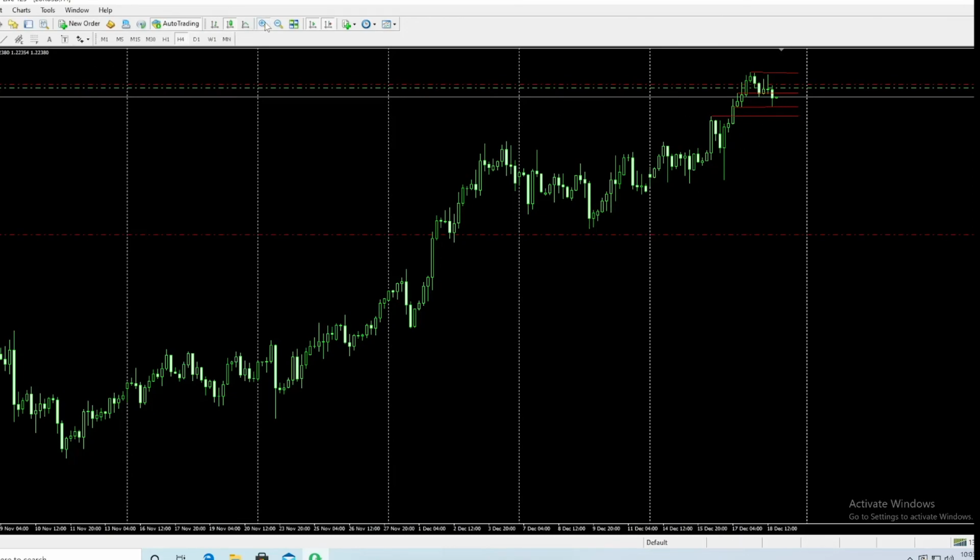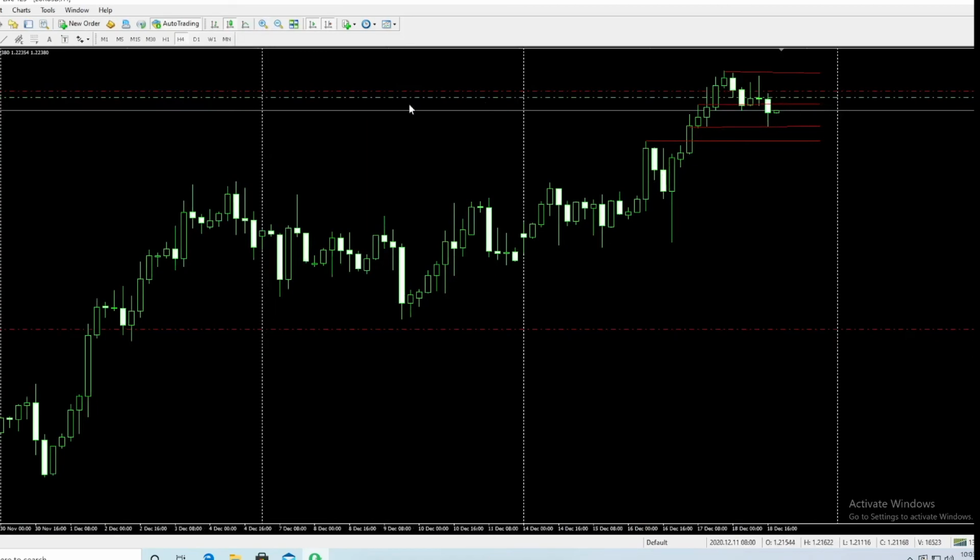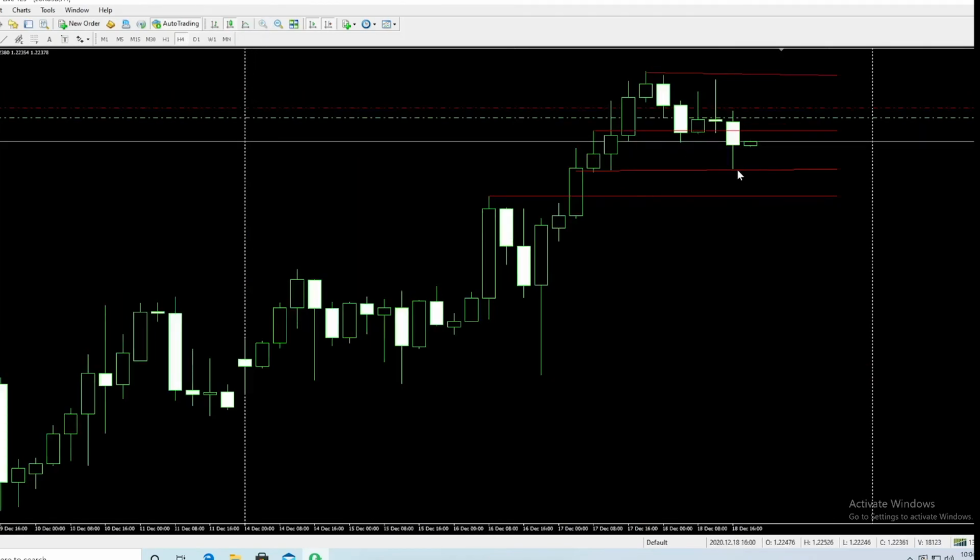Okay, so final verdict. I see a bounce right here, and then it's going to go up, get my pips, and get out of there. Okay, so that's it.